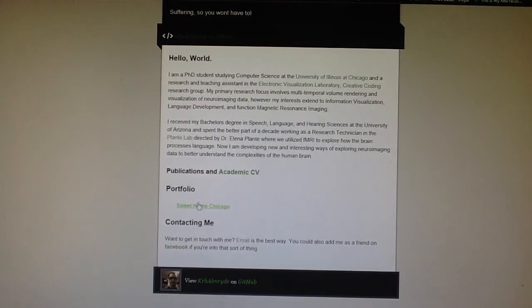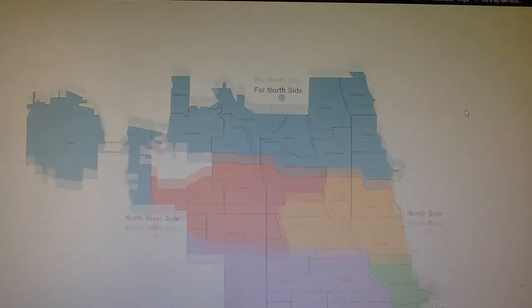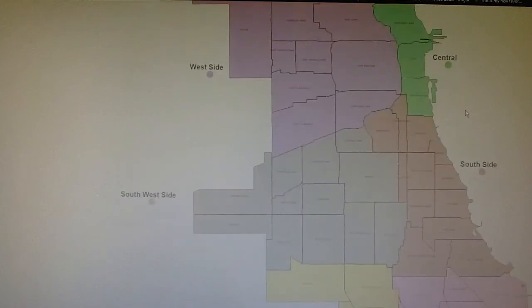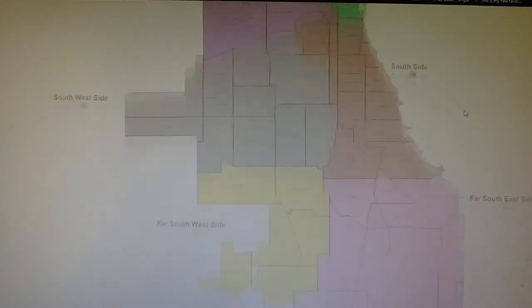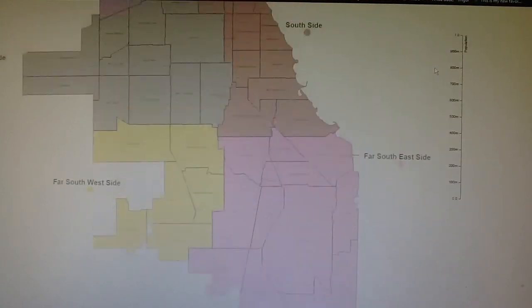This is the project demonstration for the Computer Science 424 Visualization and Visual Analytics project SweetHomeChicago. If you click the link, it'll take you to the main page of the application, and what you'll see right away is a large map of Chicago, color-coded. This application was designed for a screen size of 8,000 by 2,000 pixels wide. It's really, really big.